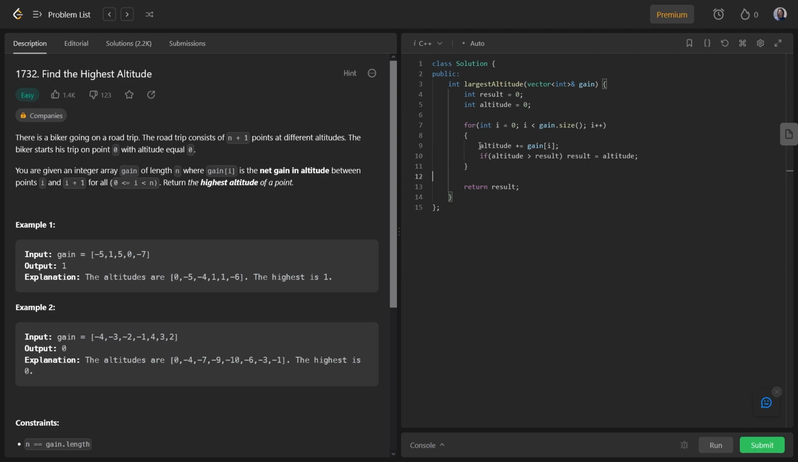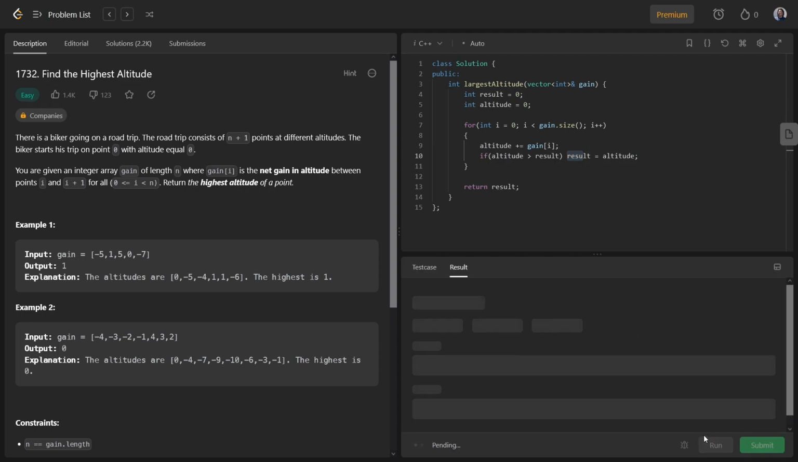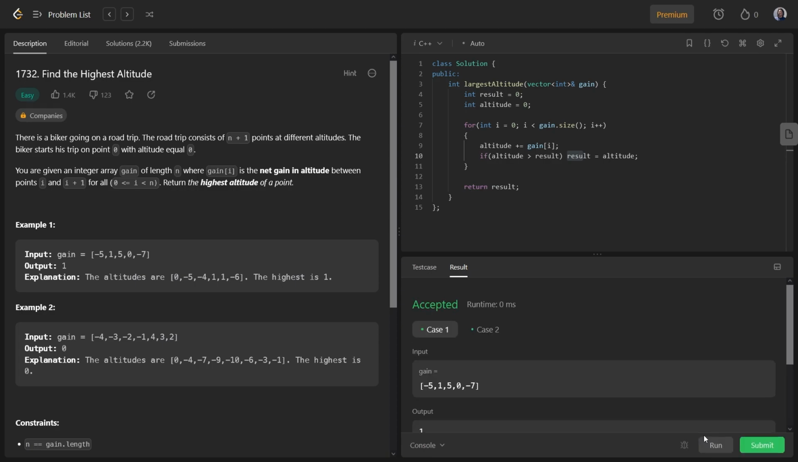Pretty much what we're doing here, just to quickly recap. We have our altitude variable. For every value inside gain, we're going to be adding to our altitude value. After we add the value, we're checking to make sure, okay, is altitude greater than result? And if it is, then we just go ahead and set it as our result, and then we return the result. So let's go ahead and run this.